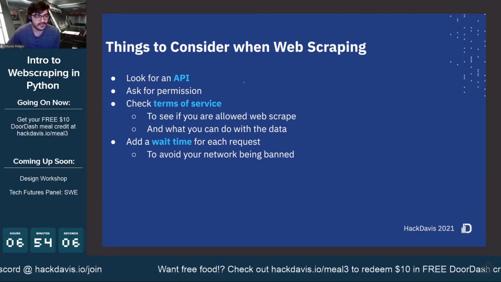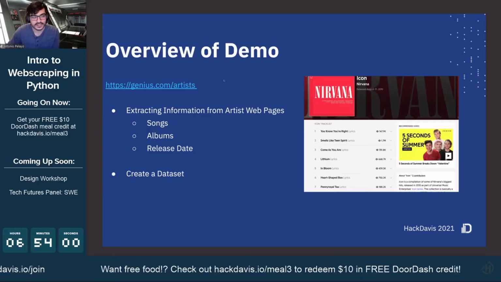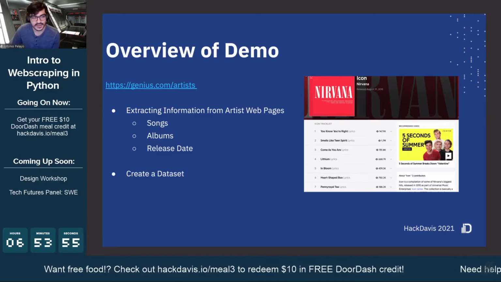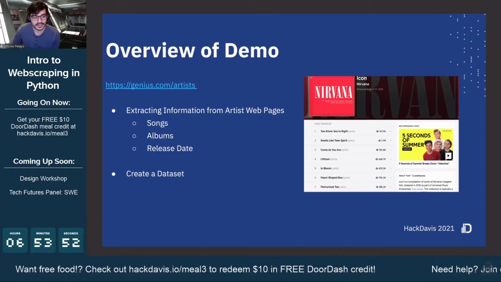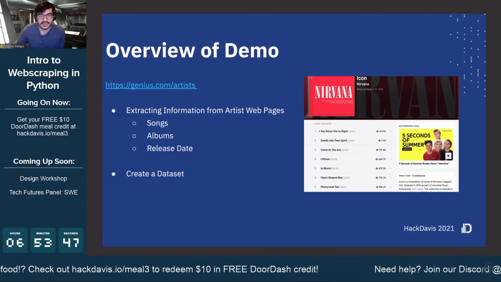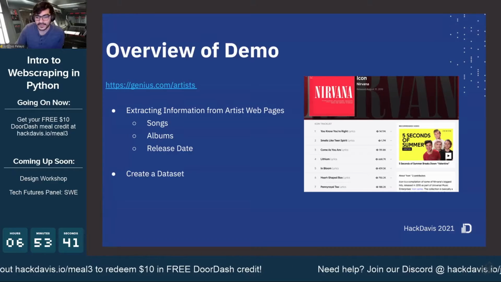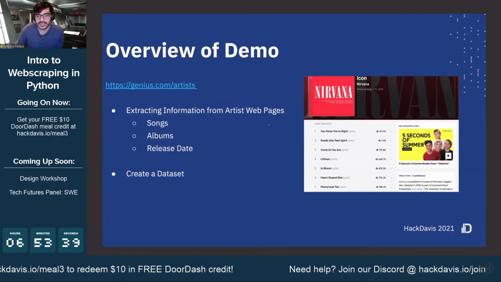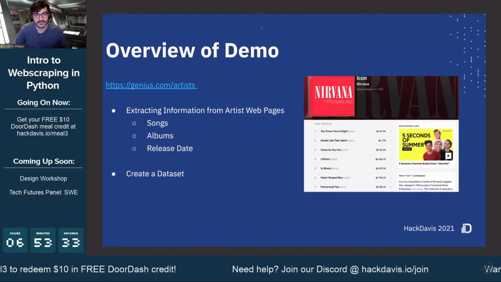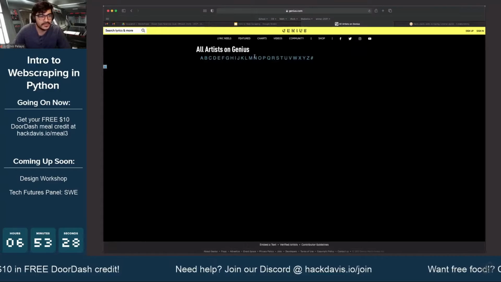So, an overview of the demo again: we're going to go over to genius.com/artists and extract the song. You can see it from this snippet, but I'll go on the web page and open it up. The end goal is to create a pandas data frame that we're able to save as a CSV, so we can use it for aggregation, filtering, or saving. Once we have a data frame, we can really do whatever we want.